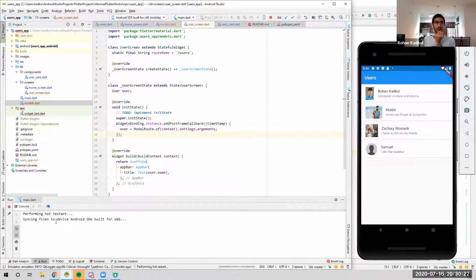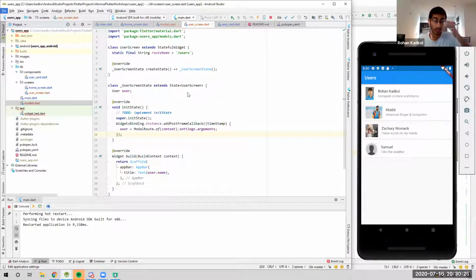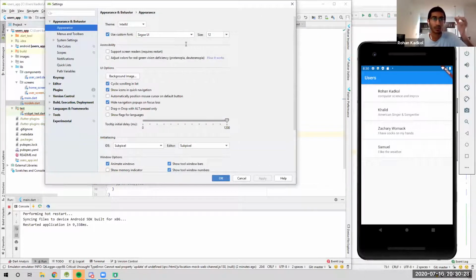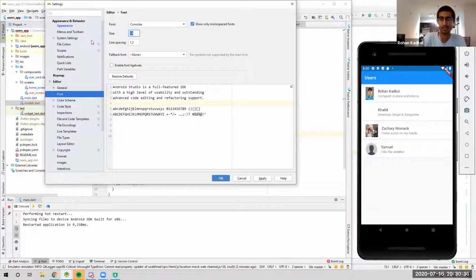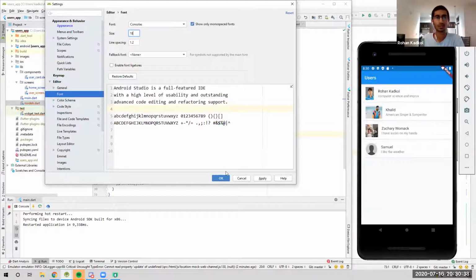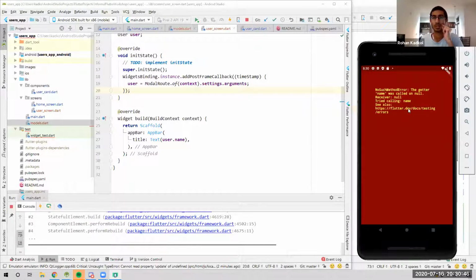Let me increase the font size. I think I didn't increase it today. Usually I keep this at 14, editor font at maybe 18. Let's see, 18. Sure, let's leave it at this. Now let's see if this works. Yeah, that won't work.